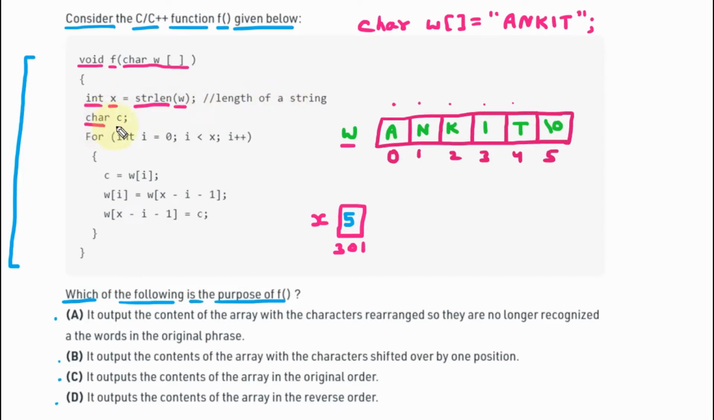Afterward we have char c. That means one more variable is declared inside the memory. That name is c, maybe its memory is 401. Now we have a for loop. For is the looping condition which starts and works until the condition is true. So int i, that means one more variable declared inside the memory, that is i. Let's say the address of the memory is 501 and that is equal to 0. So inside the memory we have the value of i, that is 0.